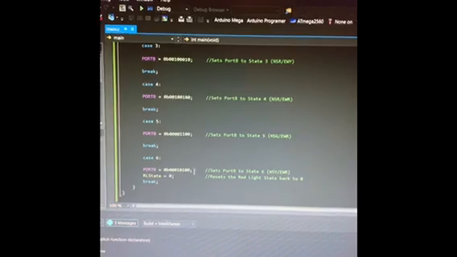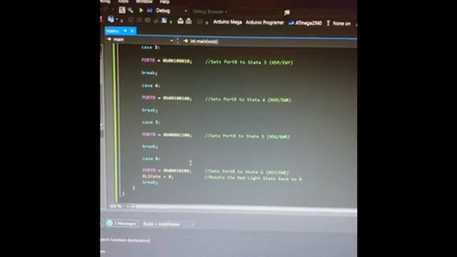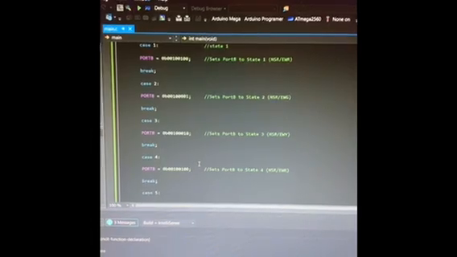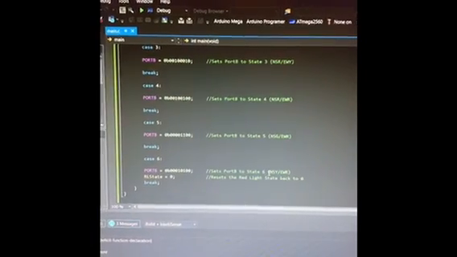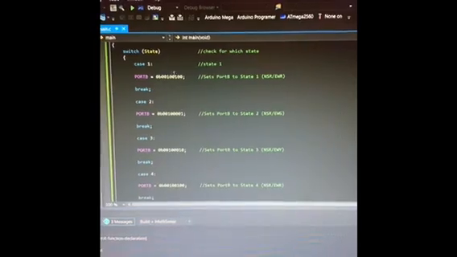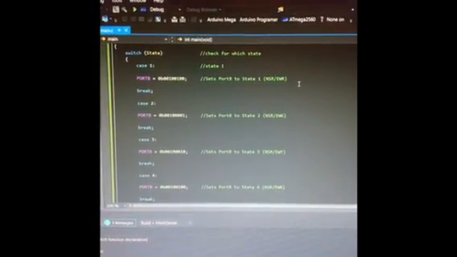When it does that, it resets back to 0, which is the next state from east-west yellow, east-west red, and goes back to 1, which is red-red.